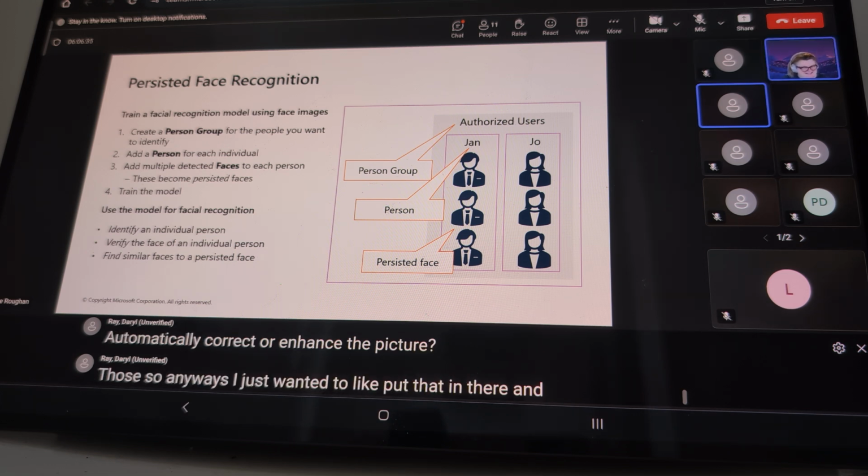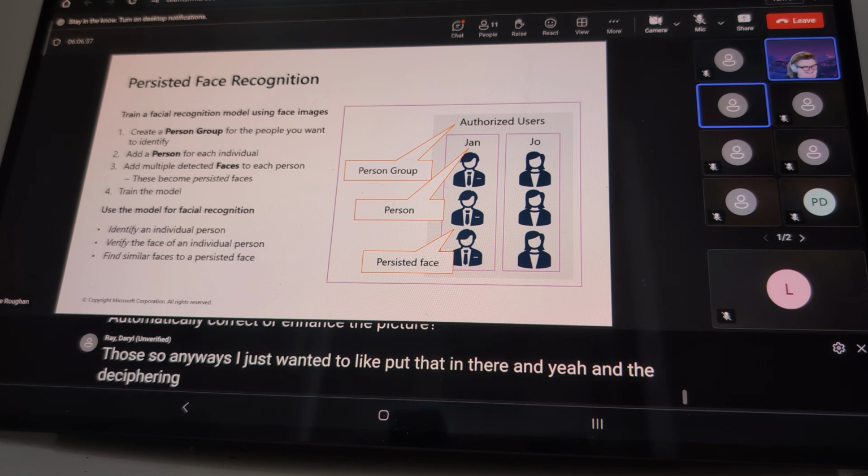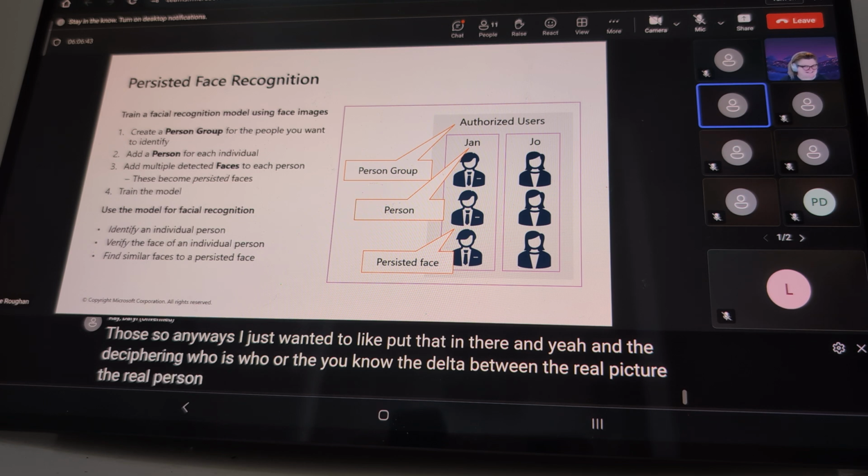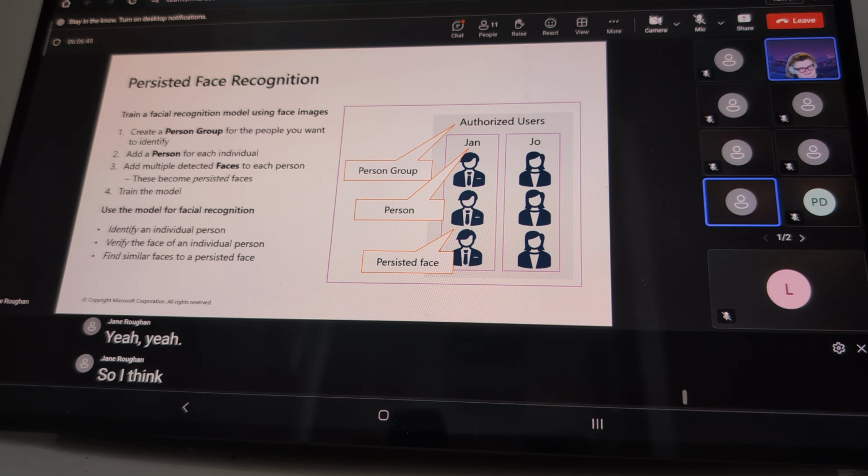And then, in deciphering who is who, or the delta between the real picture, the real person, and the picture on the profile. Yeah. So I think you made a good point. I'm very sorry, Jen. Just trying to make another point here.